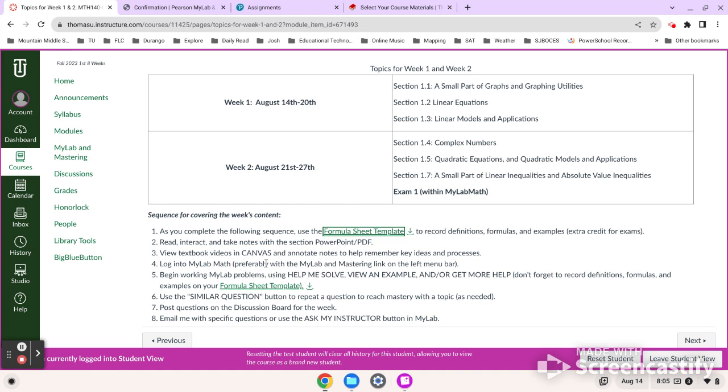All right, and number 4, we already did that one. Number 5, begin working MyLab problems using Help Me Solve, View an Example, and/or Get Help, and there are different things inside of there. So let's take a look at that.